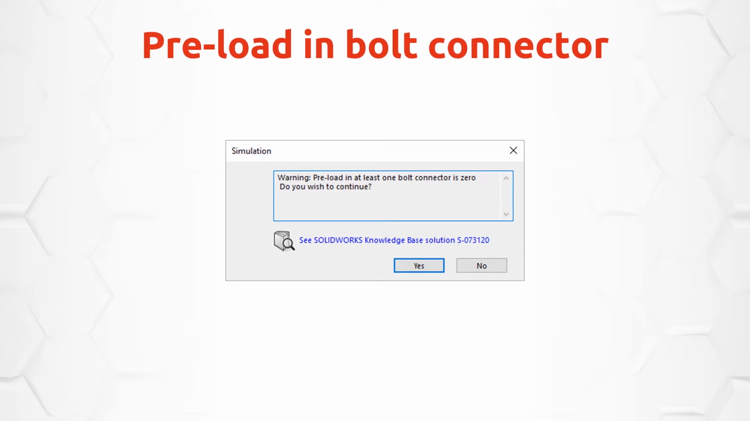And in most cases, you would want to add some kind of torque or preload to your bolt connectors. If you click yes, the simulation will continue to solve without issue. However, it may not be the desired initial conditions with the bolts that you wanted to have in there. So always double check your bolts.